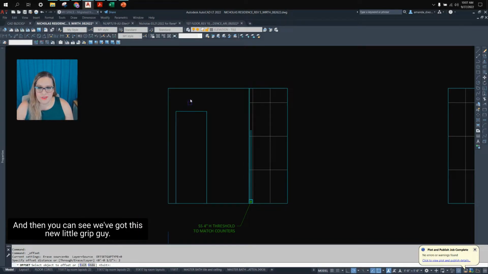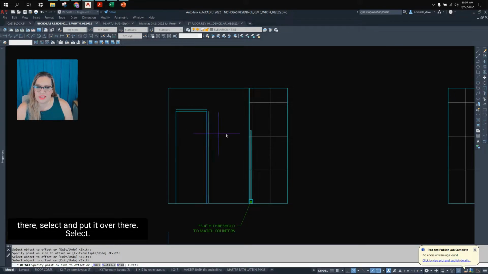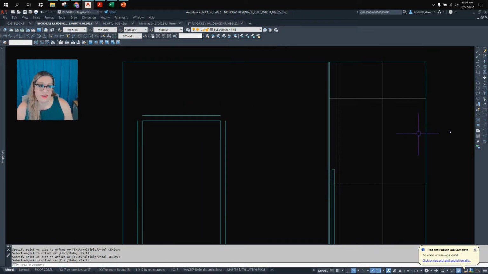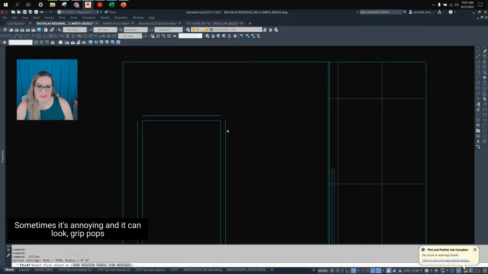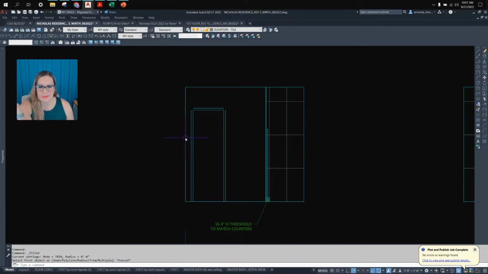And then you can see we've got this new little grip guy. And that means I'm to select a line. So I select and put it over there. Select and put it over there. Select. And you can see it'll go to either side. You want to make sure that you're getting the correct side. Sometimes it's annoying and a grip pops up and it throws it on the wrong side.